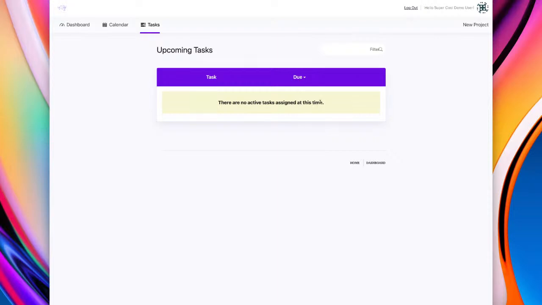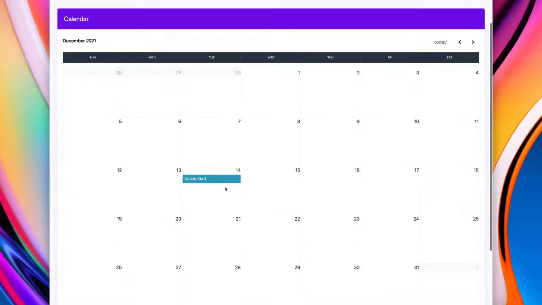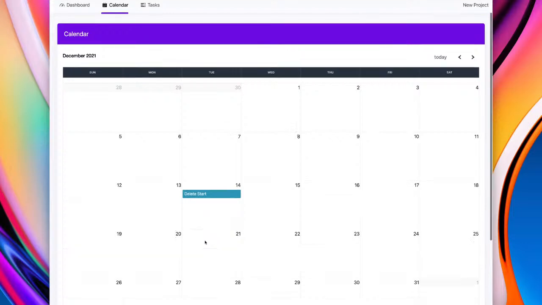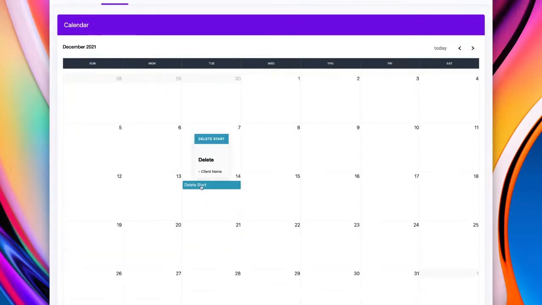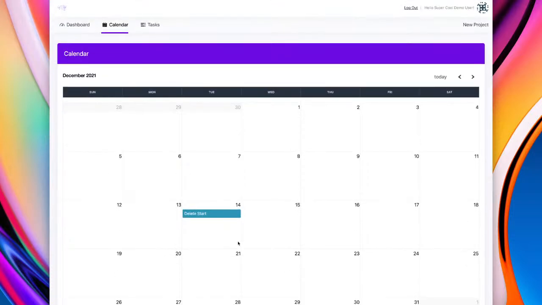If you have employee accounts and you assign them a task, this is where they will see their assigned tasks. And then with the calendar, you'll be able to see if you have multiple projects. This is obviously the super cool demo user account. So there's only one project in here. For you, I'm hoping that you'll have multiple projects in here on your calendar so you can see them all here. And that's pretty much it for the project management portal.